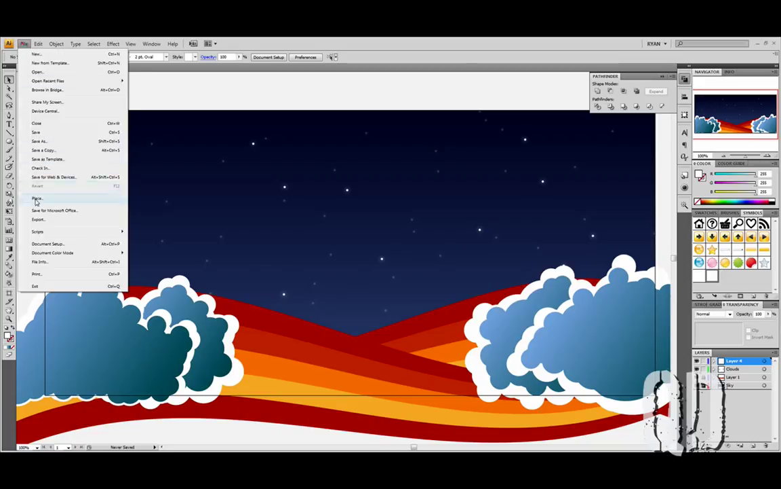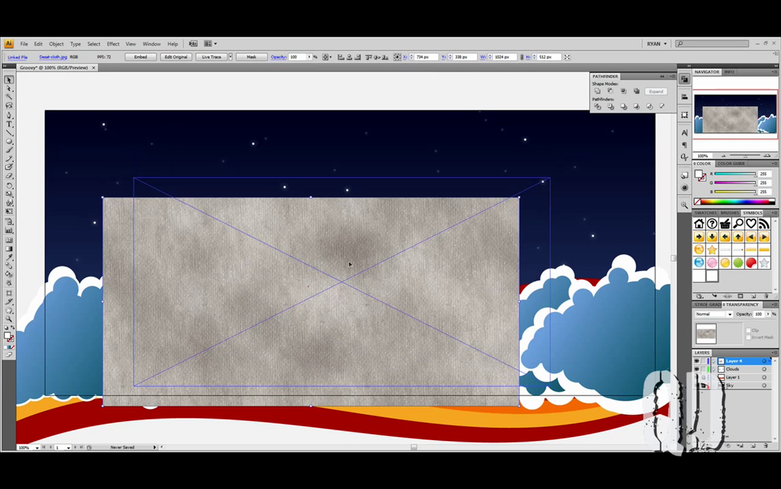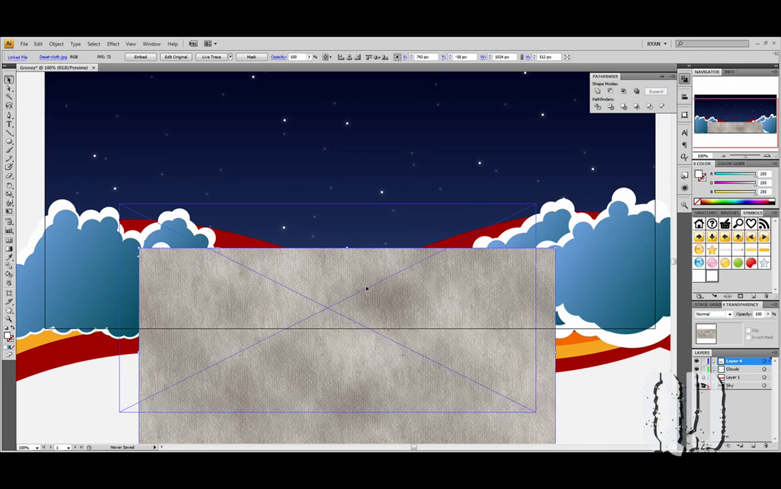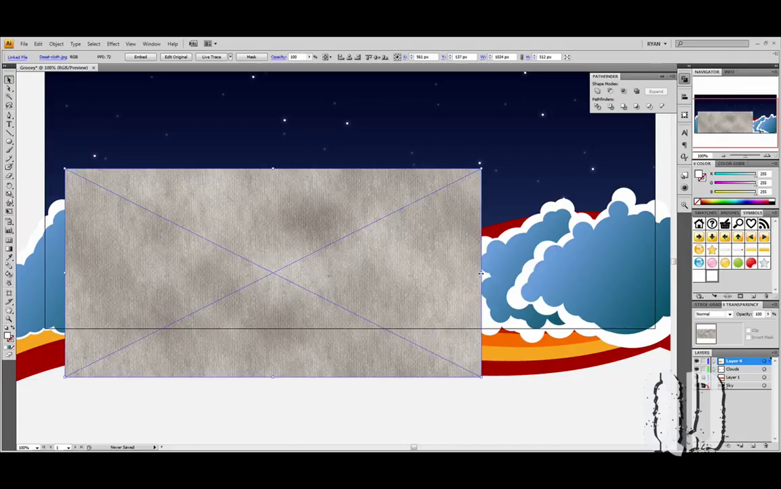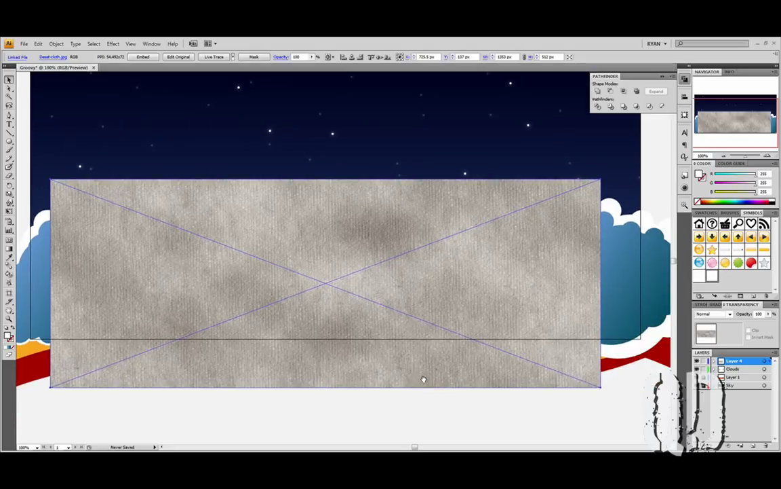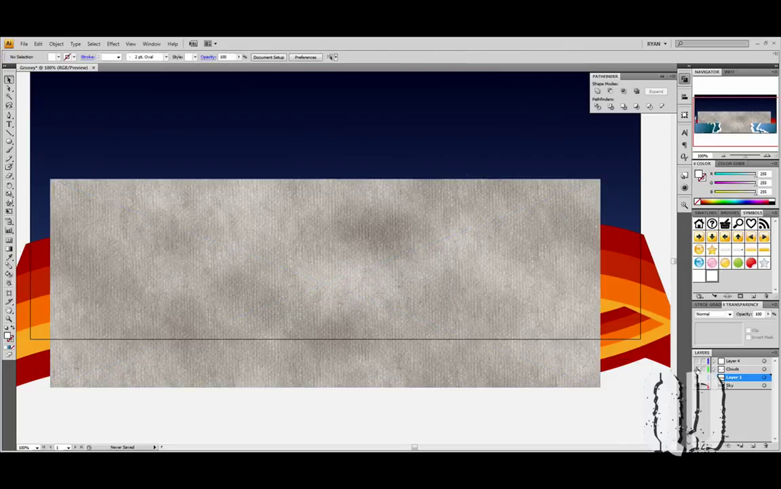First, we'll file place in our desat cloth. You can see our cloth texture there. I'm going to take that, put it in. We're even going to drag it out a little bit across our image. Make sure you have your layers unlocked for this, because we want this to go down to our stripe layers. You can hide your stars and clouds.